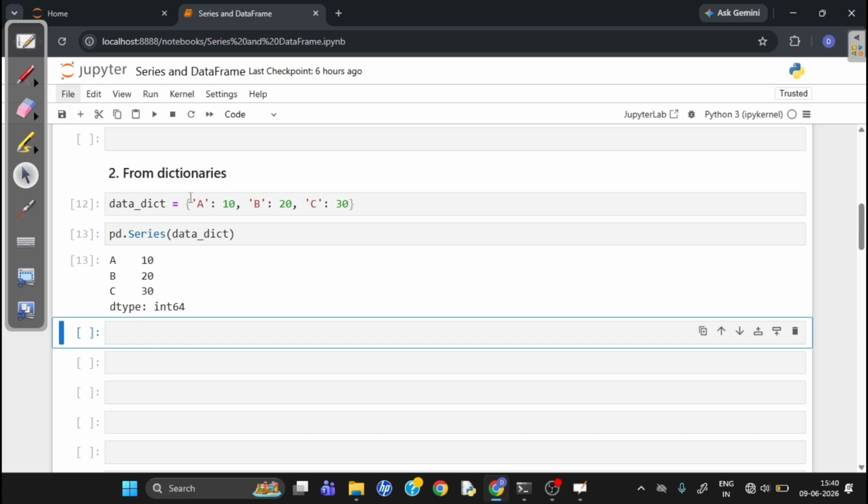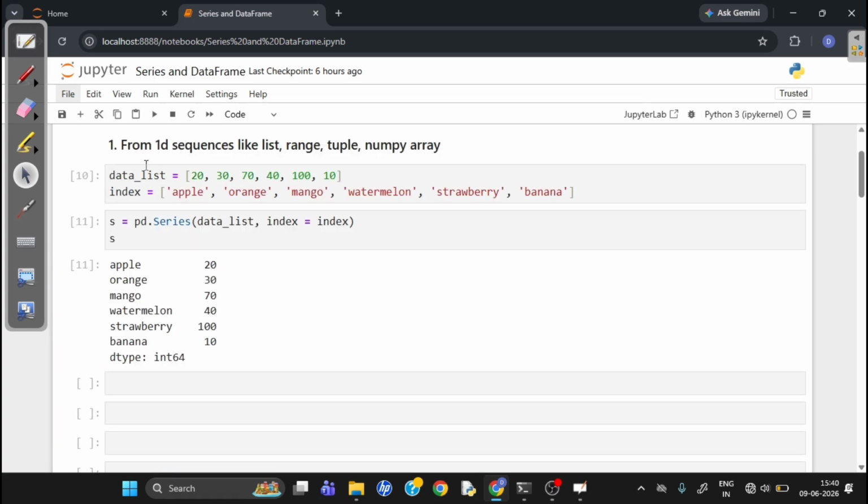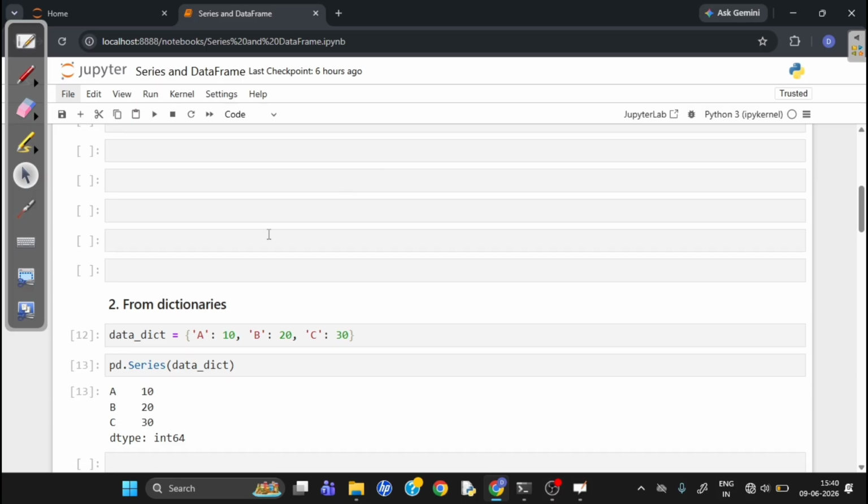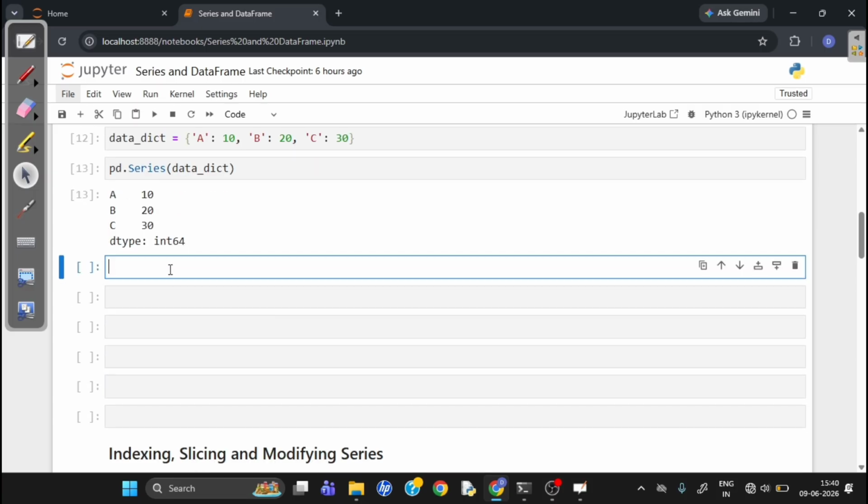So the keys become the label index, and their corresponding values become our values in the series. Now as we have created a series using 2 different ways, that is using a list and a dictionary, let us also see some attributes related to the series.